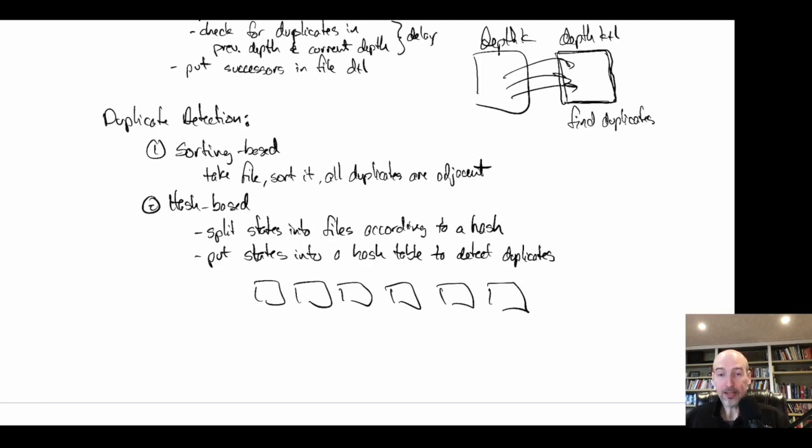And we know, because we're using the hash to decide where a file goes, that all the duplicates will have the same hash. So they're all going to go into the same file here. And now I can load one of these files. Because the files are smaller, ideally I'm going to be able to afford to load one of these files into memory. I load all those states into memory, and now I can do all the duplicate detection, and then I can write those states back out, or I can expand them and go to memory.